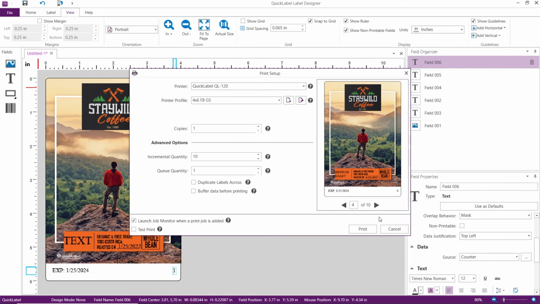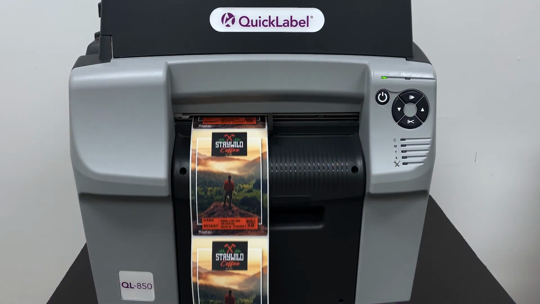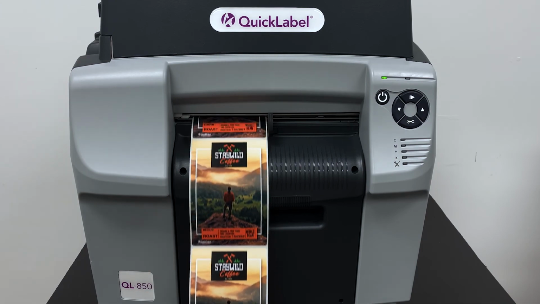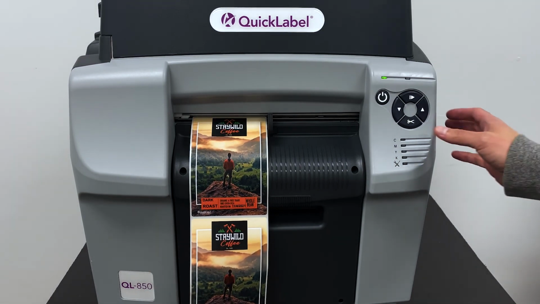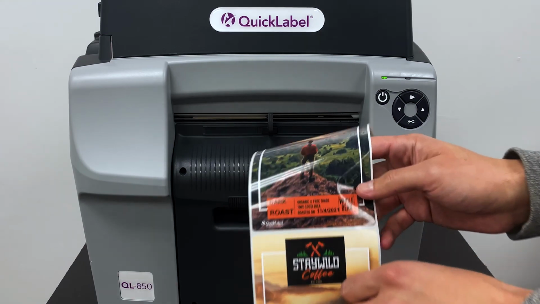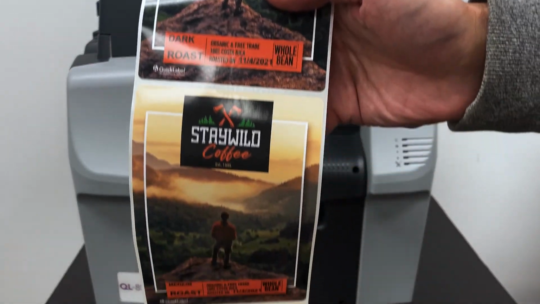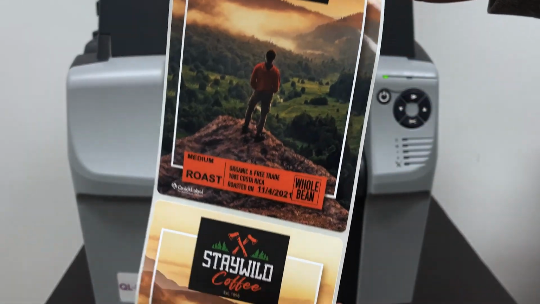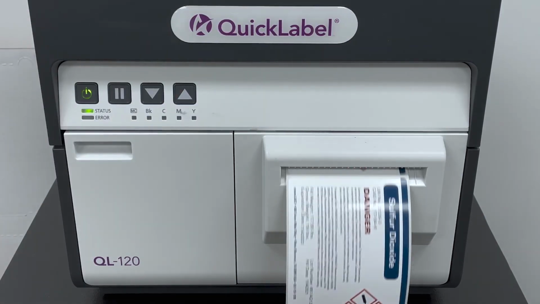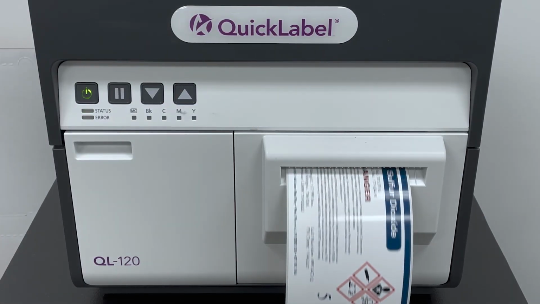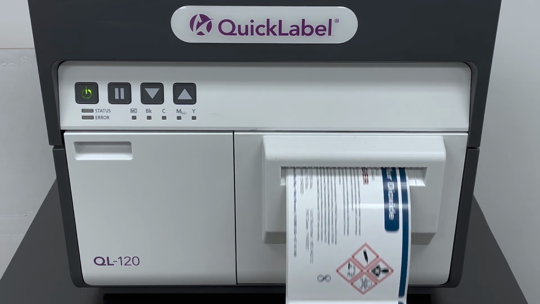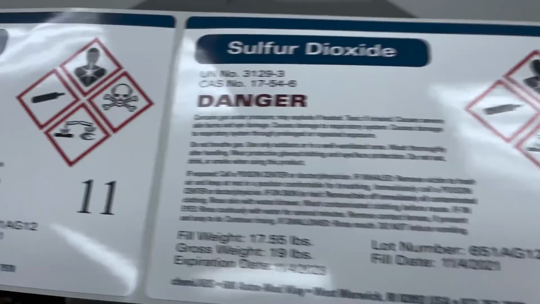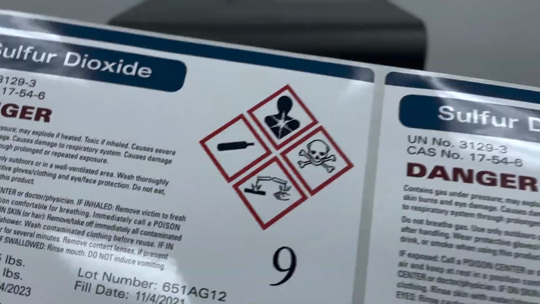And that's it. Now you know how to add variable data to your label in CQL Pro. Here's an example of us printing the variable data on the QL-850. The process is the same using CQL Pro for either the QL-850 or QL-120. Take another look at us using variable data to print sequential numbers on a chemical label through the QL-120. If you take a close look here, you can see that the numbers are sequential.